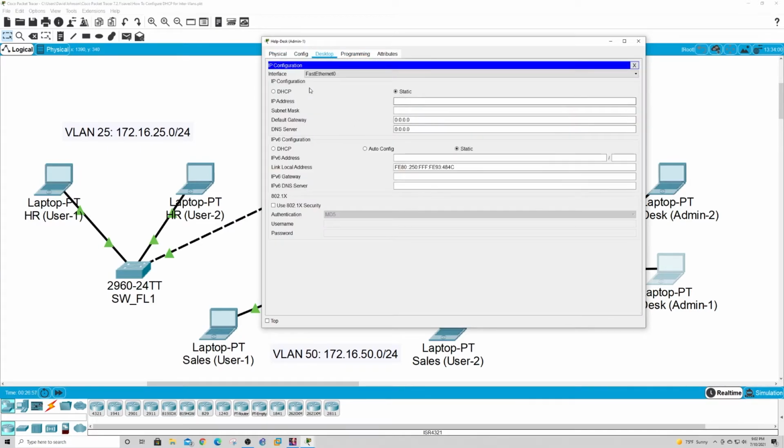Desktop IP configuration. I'm about to say IP communicator. I'm thinking of AT&T's IP communicators. That's telecom type stuff right there. But anyways, DHCP. And there we have it. They all have IP addresses.